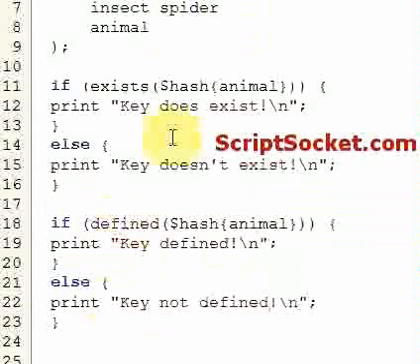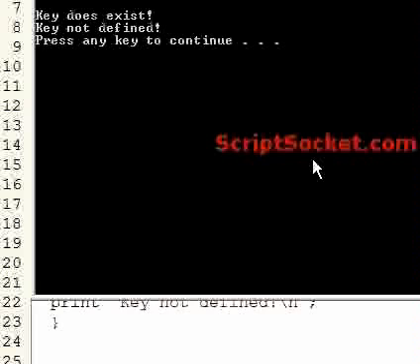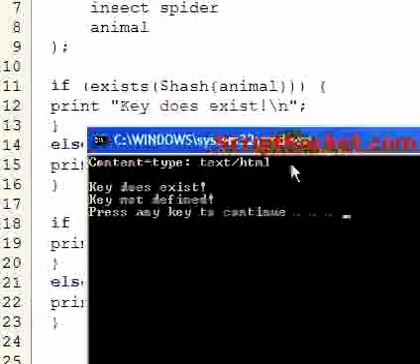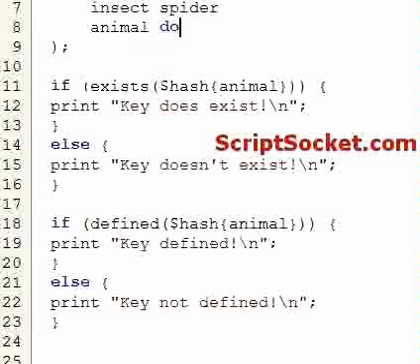Let's run this. Key does exist, key not defined. So let's put in a value of dog, a definition in other words, and run again. Key does exist, key defined.